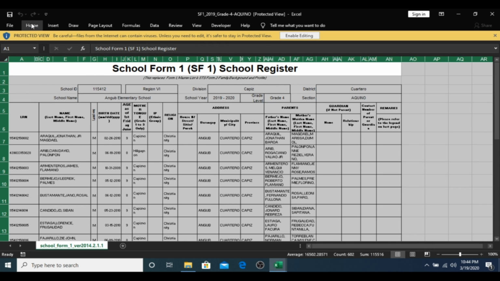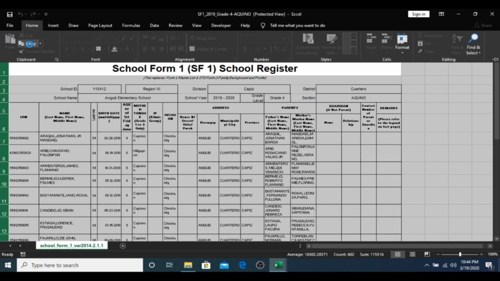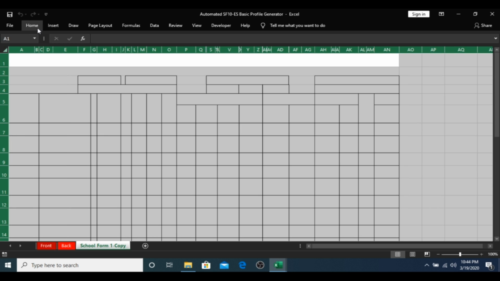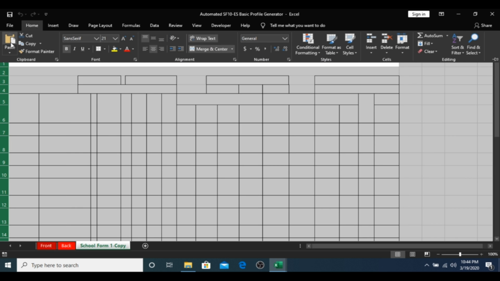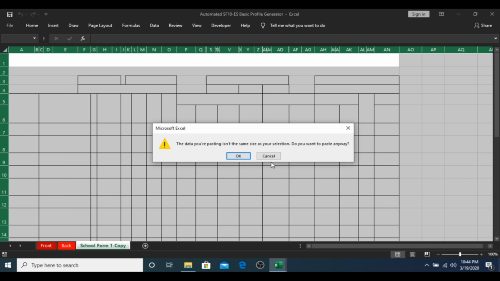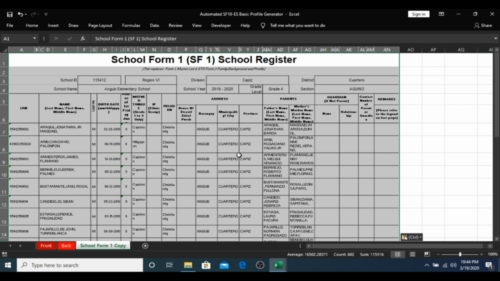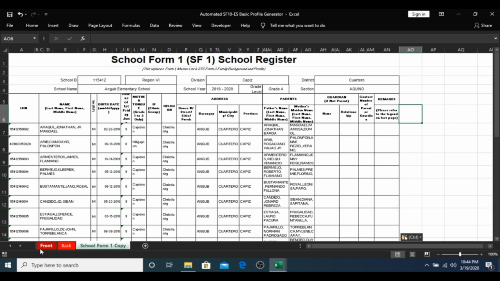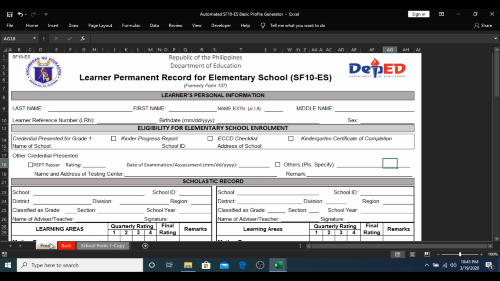Let's highlight the SF1 sheet, or you can just press Ctrl+A on your keyboard. Go back to our automated SF10 Basic Education Profile Generator, and paste it on our School Form 1 copy sheet. That's it, we're done. Let's check our SF10 front page sheet. And if you notice, when you click the last name cell here, an inverted triangle would appear indicating a drop-down list. Once you click that, all of the names from your SF1 will automatically be generated here.